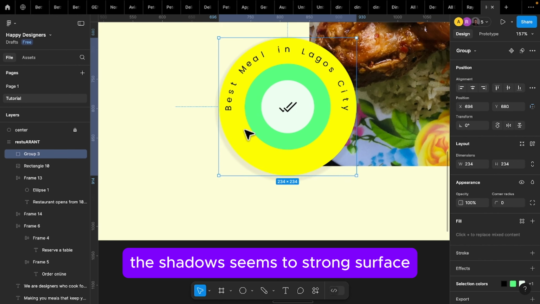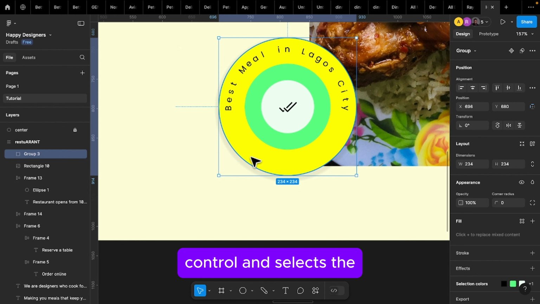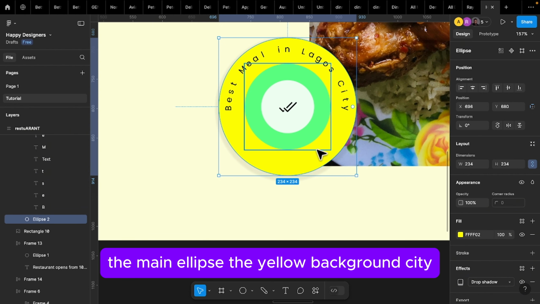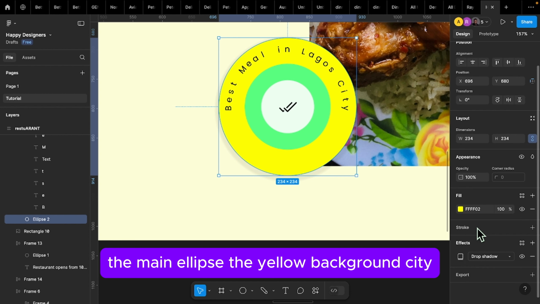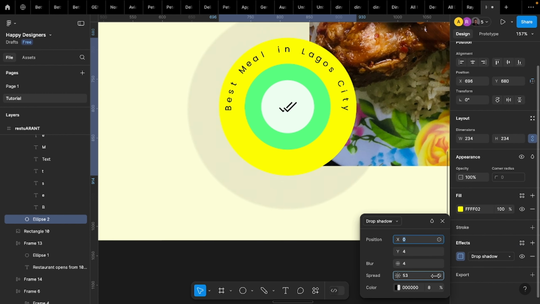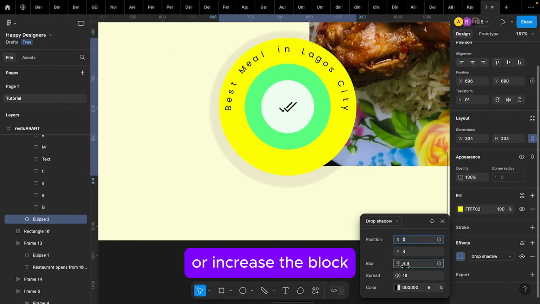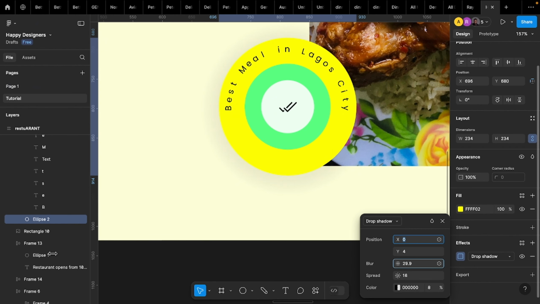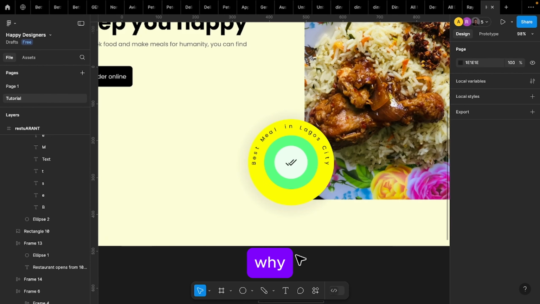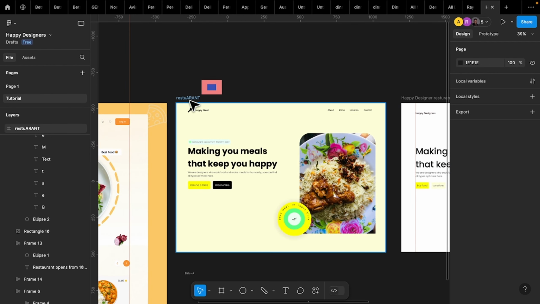The shadow still seems too strong, so I'll press Control and select the main ellipse with the yellow background. See it here, and I'll reduce the shadow or the spread. You can see the spread is a lot. Or increase the blur. In the shadows I wanted to use for a project, your shadow must almost be invisible. It must be subtle. So here we have it. We've done our restaurant design.